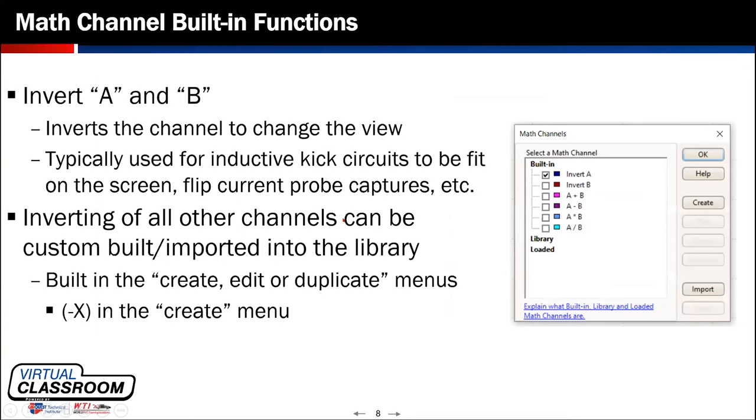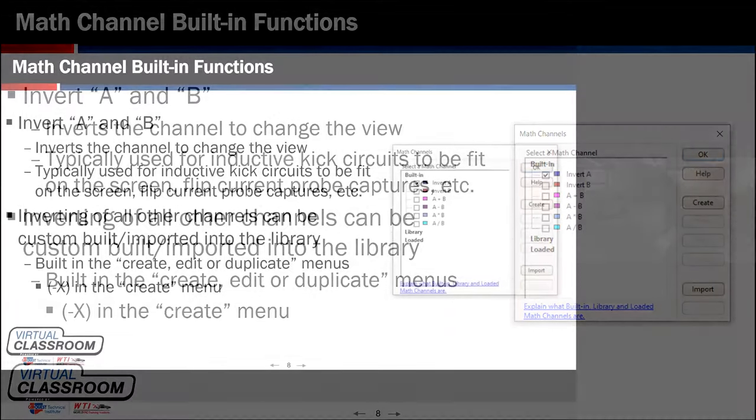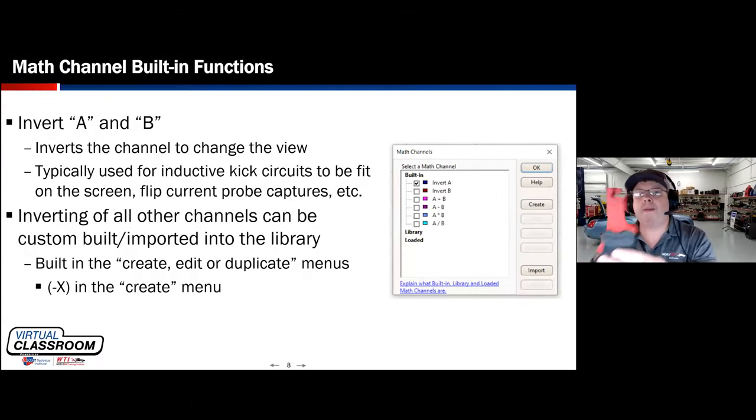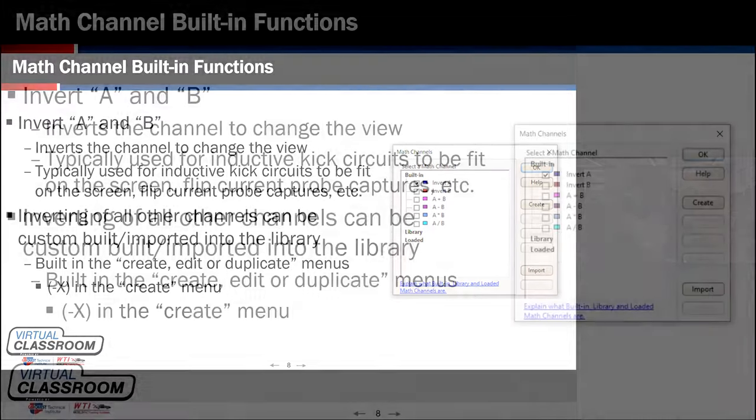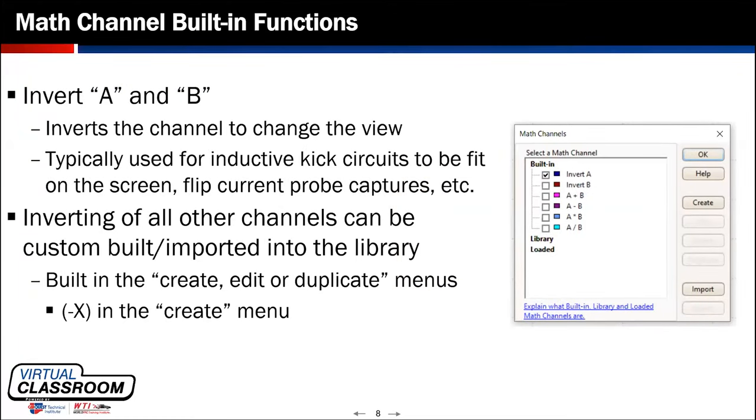Now, uses for this, typically we'd use an invert to say, maybe we've got an inductive kick on, say, a coil or an injector or a solenoid, something like that. I may want to invert it so I can fit more things on the screen to where it's not going off the screen. Or maybe I hooked my current probe up backwards. Most of you guys realize that if you're using a current probe, like the low amp probe I'm holding in front of you, it's directional in how you hook it up. So depending on which direction I hook it, it may have my signal come in upside down on the scope. So if I don't want to go down and change the orientation of my probe, I could simply invert the channel if it becomes an issue. So there you have that. All right, let's go next.